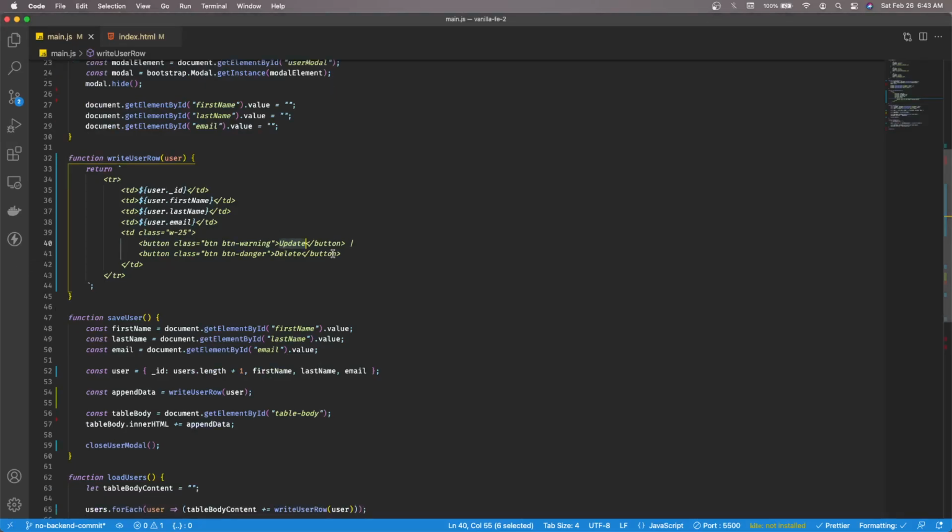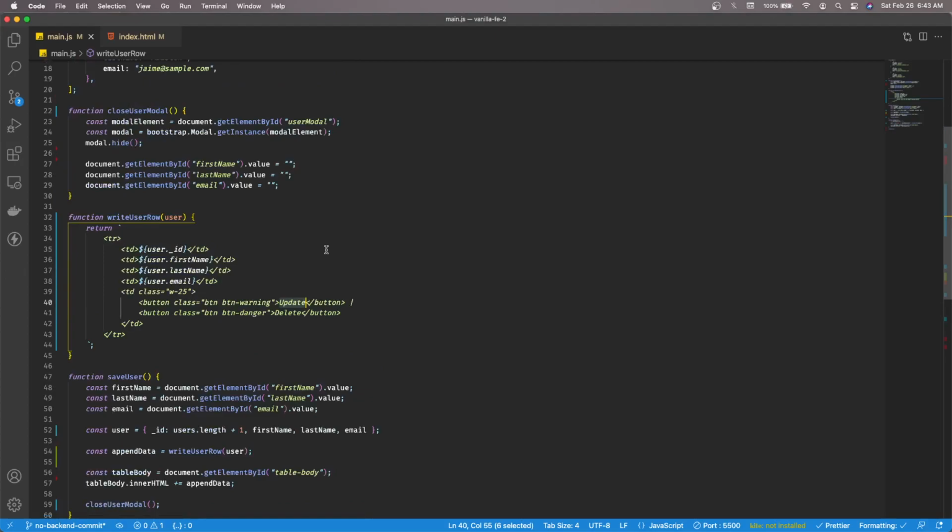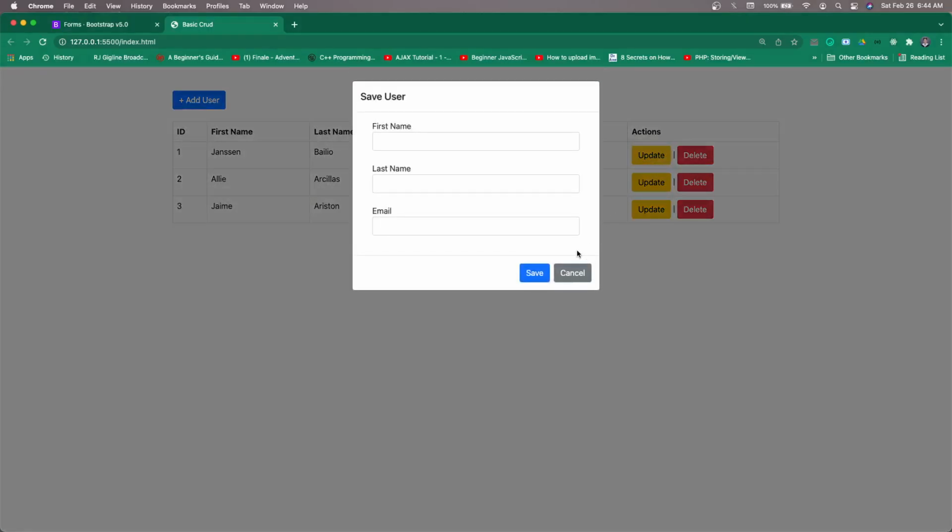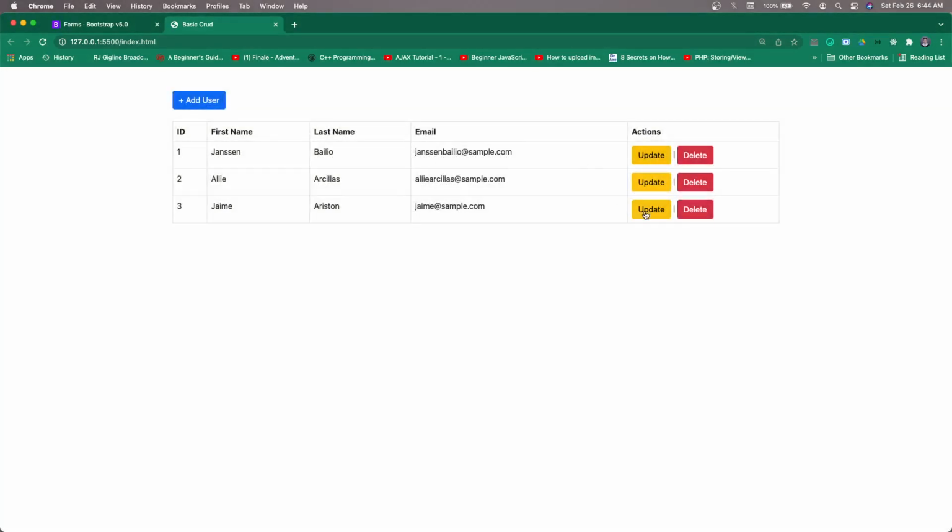First of all, I'm going to make sure that when we click on the update button, it also opens our modal. Like I mentioned, we just put data-bs-toggle, and the value is modal, and then data-bs-target. Remember, our selector is an ID, so we have to put in the hashtag, and user modal. For now, let's test it out. Update, and as you can see, it's now opening the modal. Simple as that.